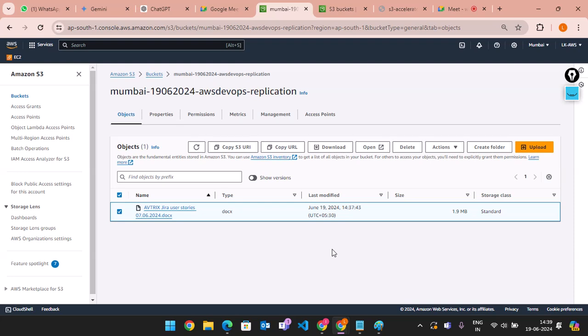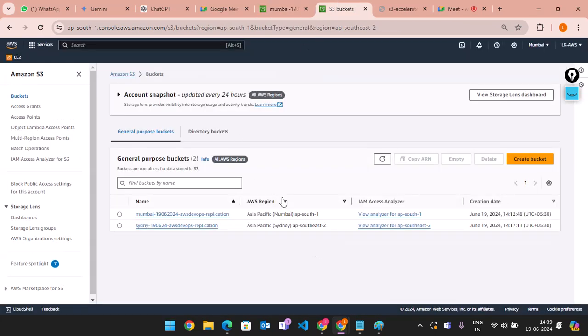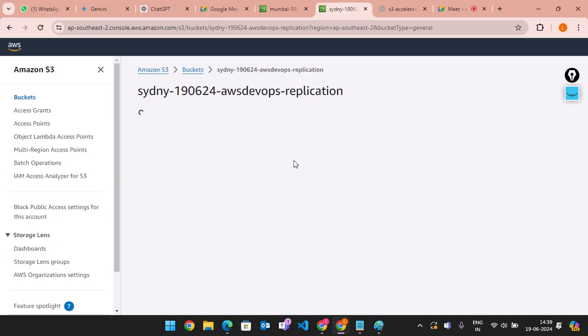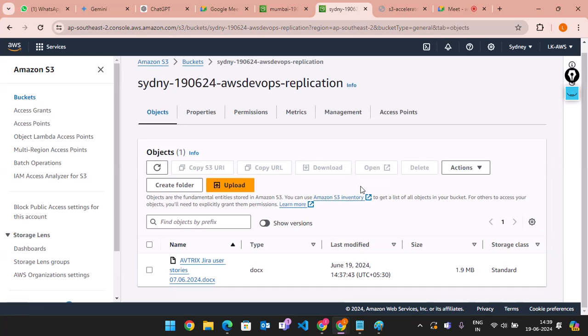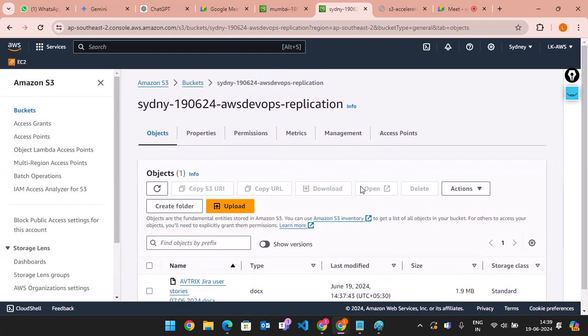Sir, it should be automatically copied, no, sir, to Sydney. So copy in the sense, did we mention that while we are creating? Let me check again. Yes, now it is replicable. It is taking a bit of time, guys. That's it, just refreshed. Okay.